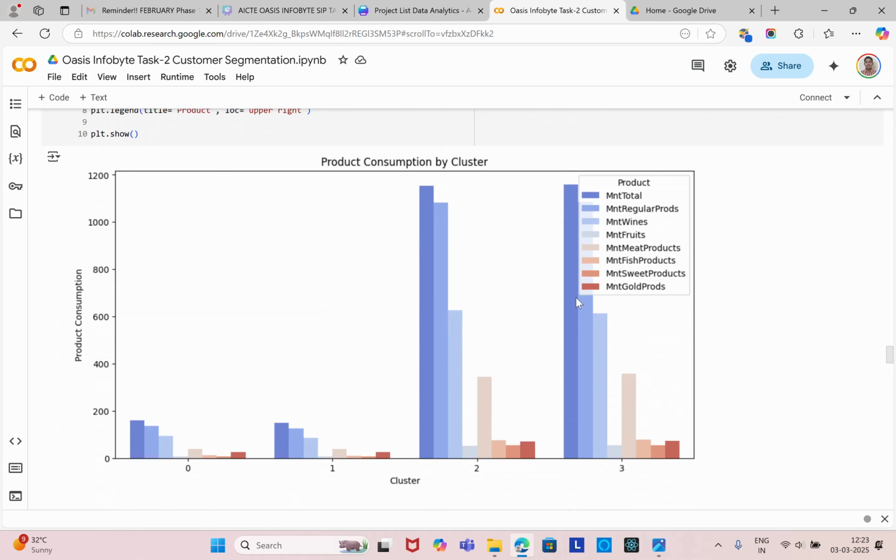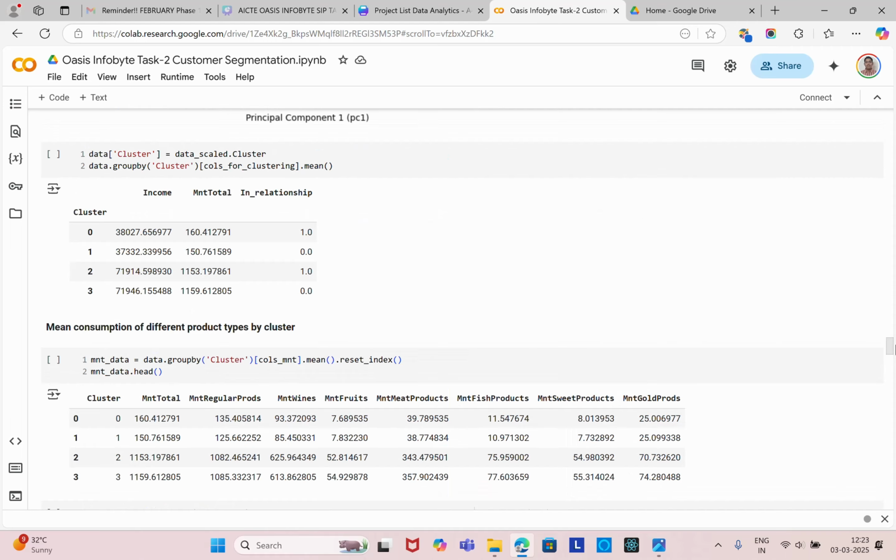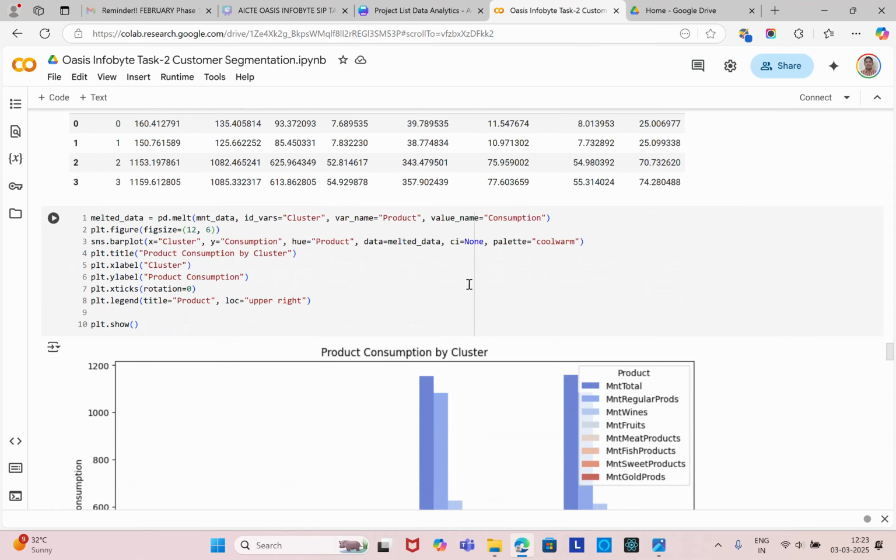For that, we're going to have this histogram here. We can observe there are totally 8 products. Each and every one of the 4 clusters is visualized using this histogram. You can see here that the melted data should be clustered and it should include the products here, and then consumption, and the value name should be consumption.